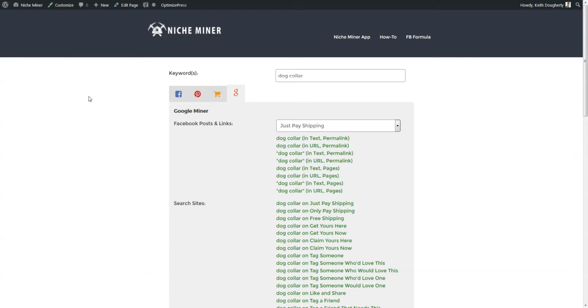Hi, and welcome back to the training for Niche Miner. So we're up to the Google Miner tab. This tab is kind of like a covert operator. It allows you to do some really cool things.